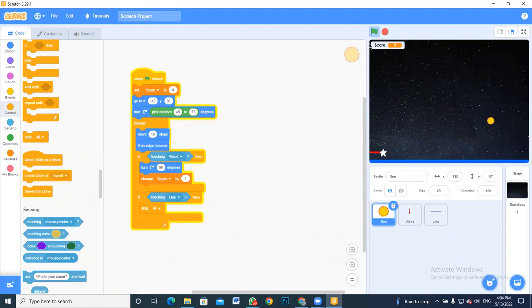Now, when it hits the blue line, everything has stopped. Now, if you want to play the game again, you would have to click on this flag button again. Fine? Are you getting it? Yes, okay. So this is kind of fixed now.